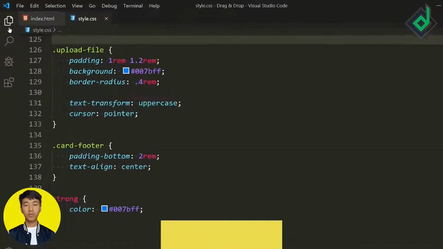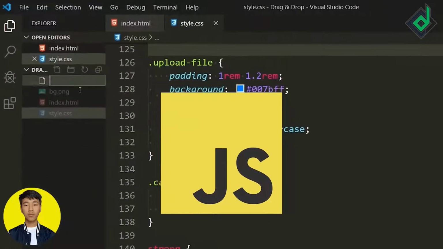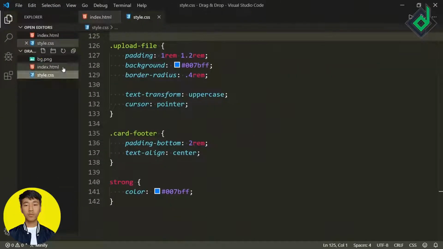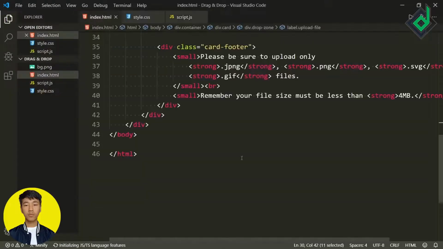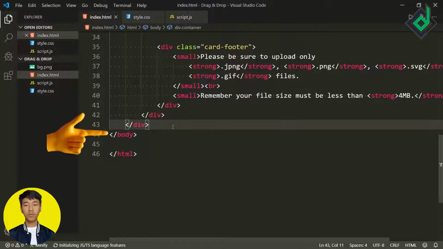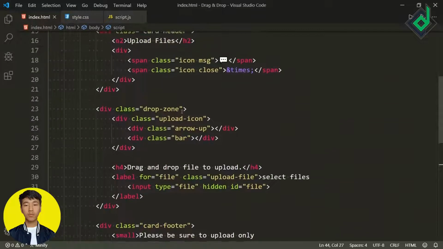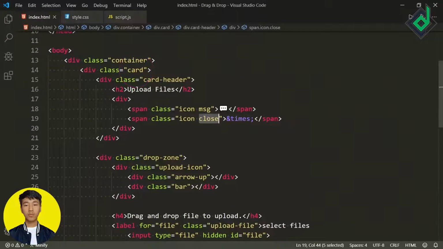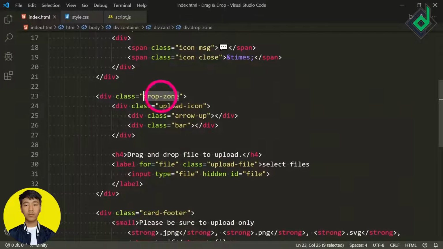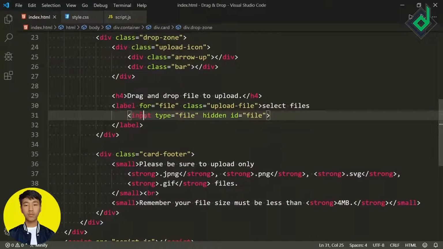Now it's time to create the script.js file. Now let's link our script.js file just above the end of body tag. I'm giving script tag and let's give the link for our script.js file. Now in the script.js file, we'll select this div with class name card, this class name close, div with class name drop zone, and also we want to select this input element with type file.